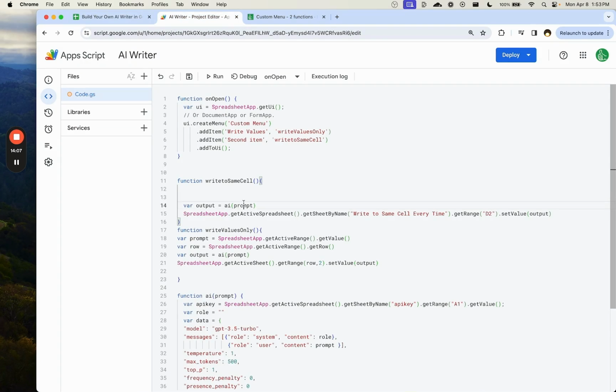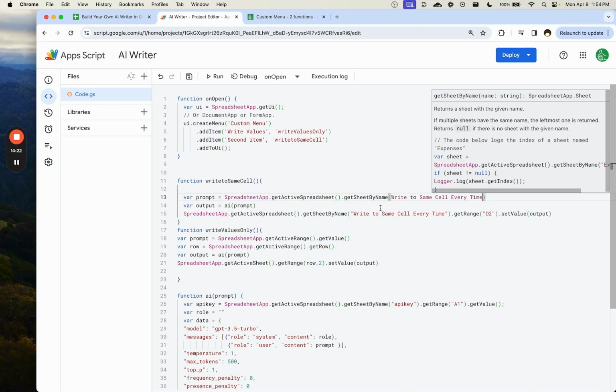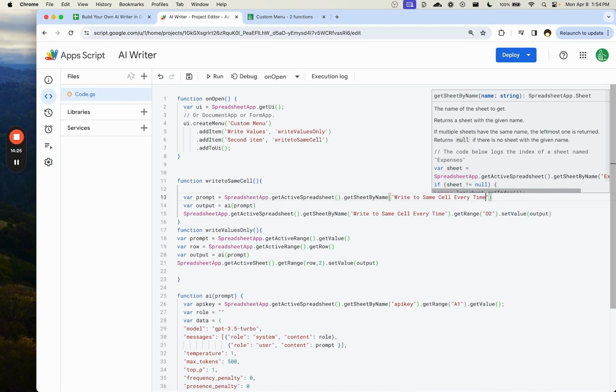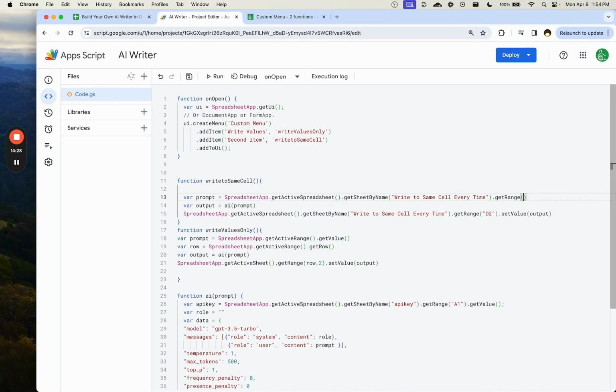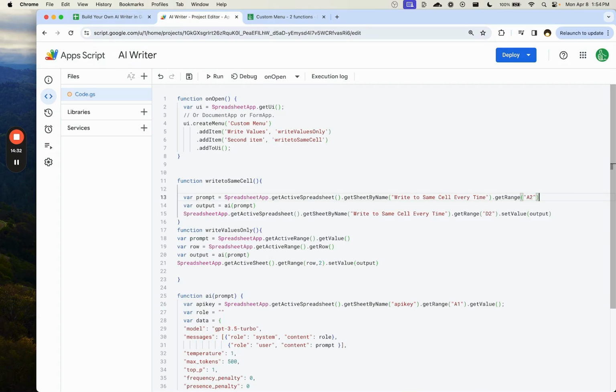So we say our prompt, so variable prompt. This is going to be very simple, and we'll add on to it. It will be SpreadsheetApp.getActiveSpreadsheet.getSheetByName, and it will be the same write to same cell every time, same sheet name. getRange will be A2, I believe. What is it? Yeah. And getValue. Okay. Now when we write to same cell every time, we will get the same cell every time.